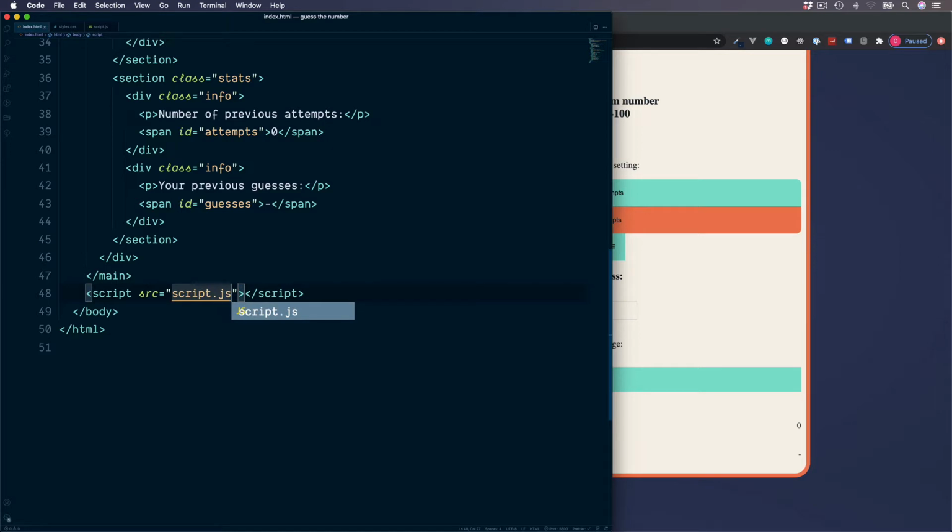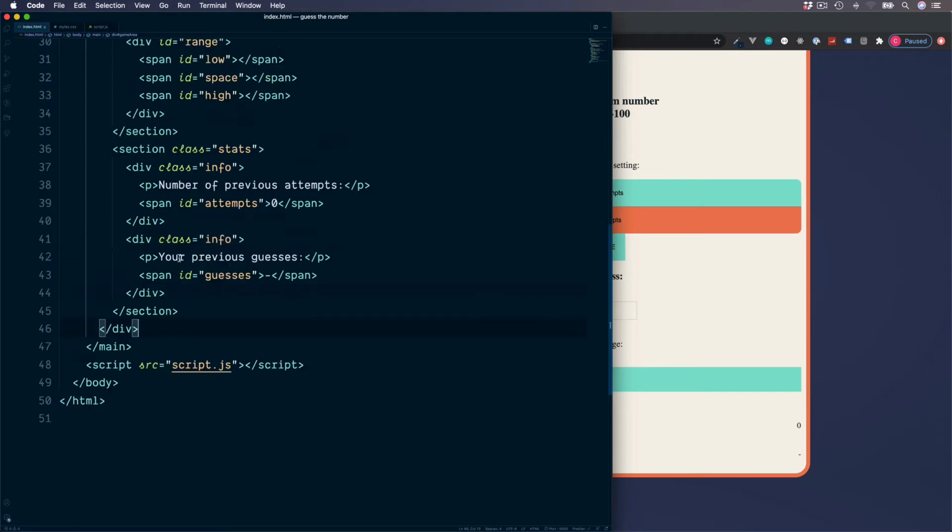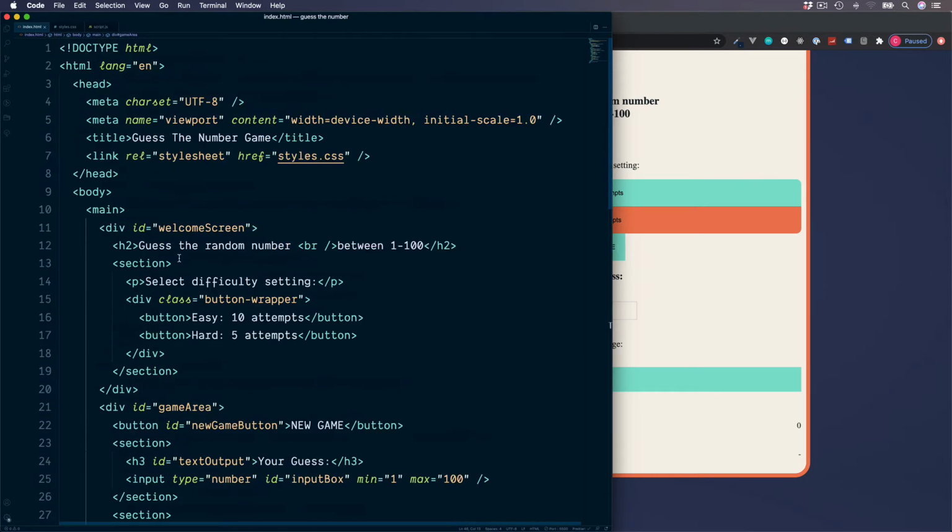So the first thing we want to do when the game loads is to generate a random number, which is between 1 and 100. And we can trigger a function as soon as the browser loads up this document by adding an onload event handler to the body tag. So as soon as the page has loaded, we can trigger a function, and I'm going to call this init. So this is effectively initializing our game as soon as the browser loads.